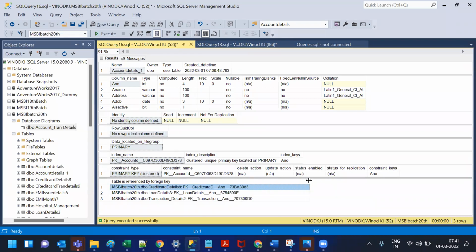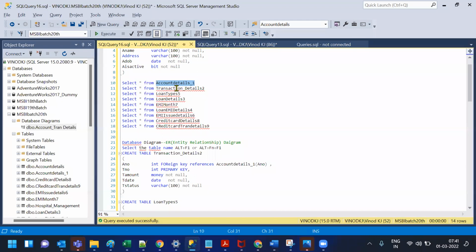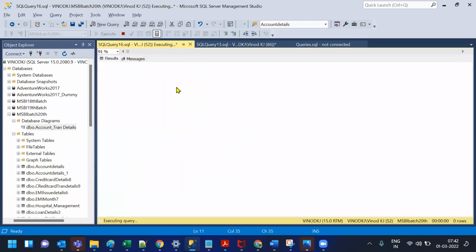See, this table has a primary key, right? So forget about all the above details and just see the last two tabs. The primary key is on the account number column, and this is a dependency table, right? The other tables depend on this. The loan details, credit card details, and transaction details have foreign keys, which all depend on this table. Understand?